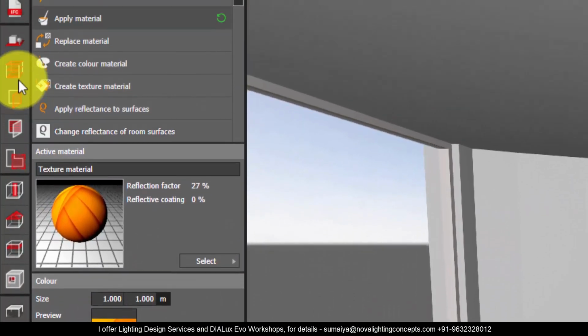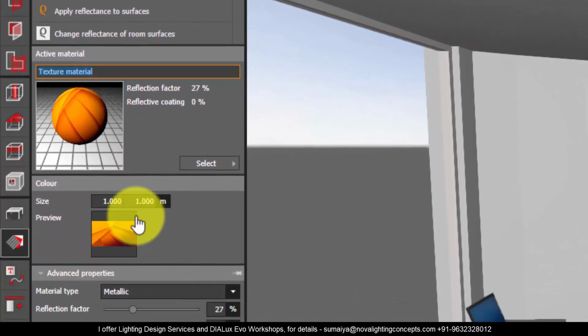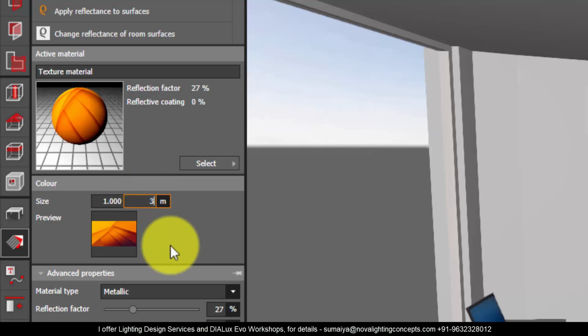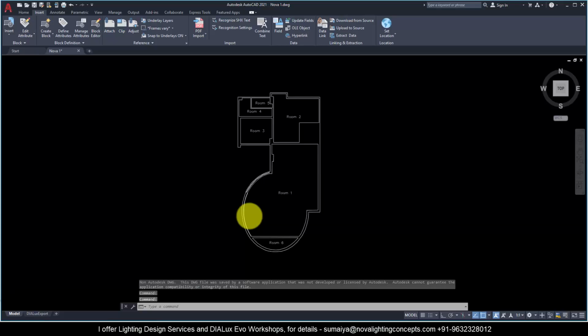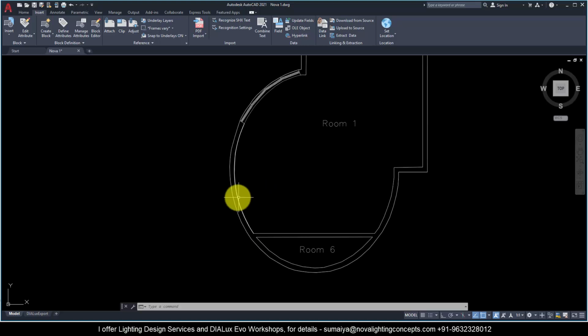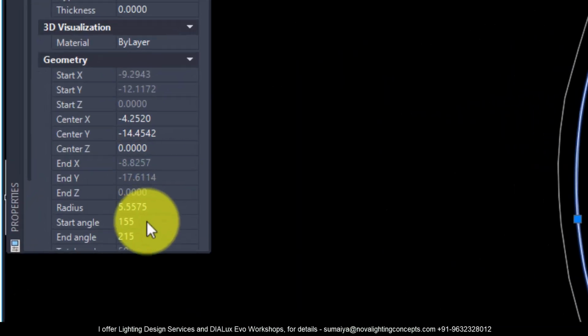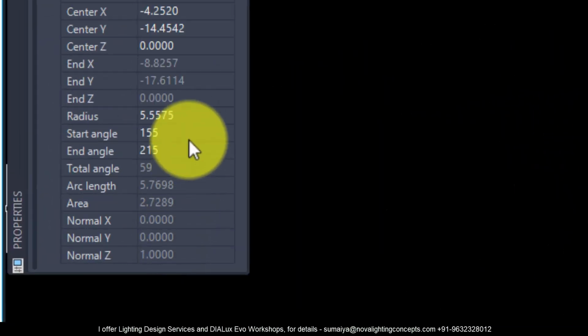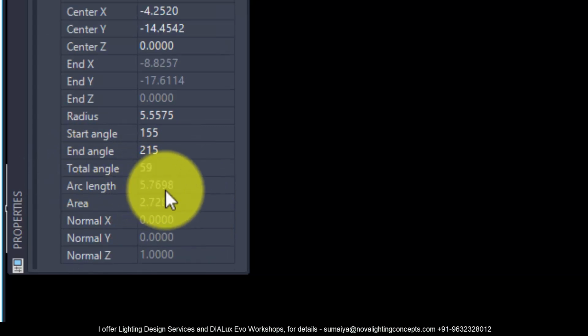The height of my story is 3 meters, so the texture height will also be 3 meters. So I will increase the height here. This is the height 3. Width will be your arc length. Open your AutoCAD reference files, select this. This is our curved wall. Select this, CH, enter, and here you can scroll down and check the length of the arc. So the arc length is 5.7.